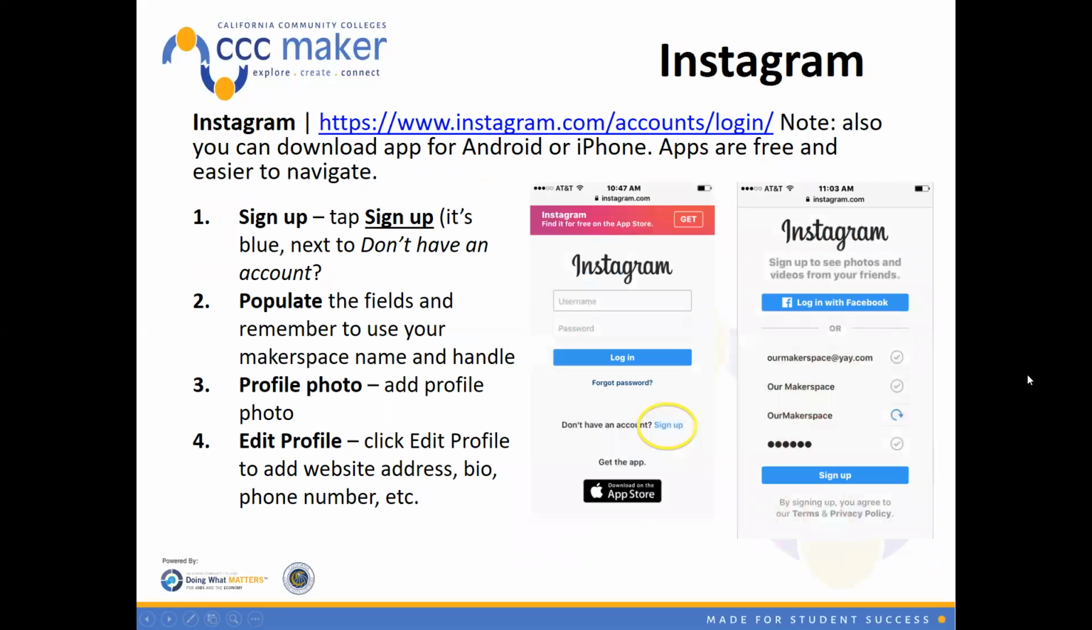Now we're going to go ahead and talk about Instagram. You can create an account from your desktop with this URL, instagram.com/accounts/login. You can't post from a desktop on Instagram. It's really strictly a mobile app, so you might want to go ahead and download the app, Android or iPhone. And they're free and they're very easy to use.